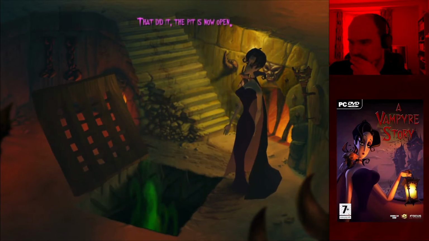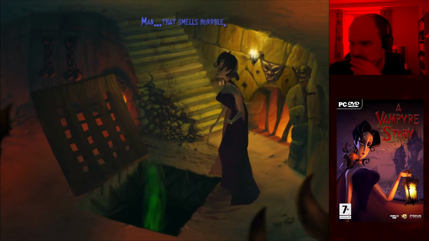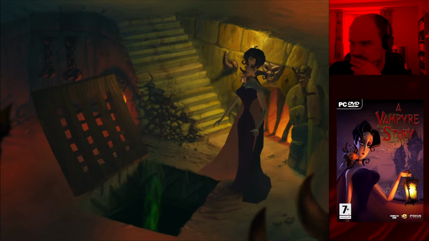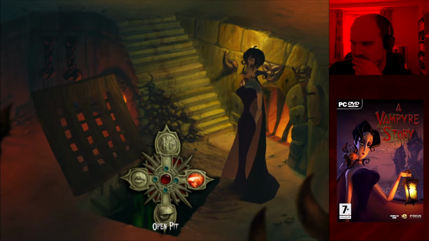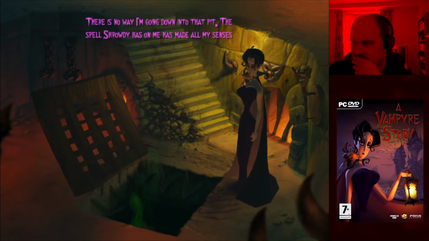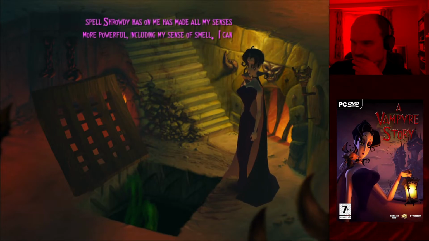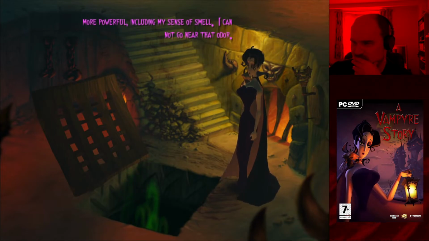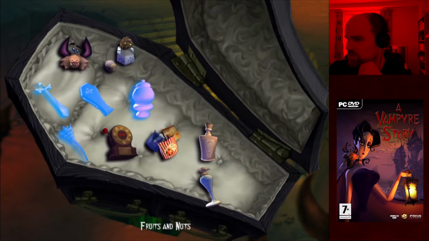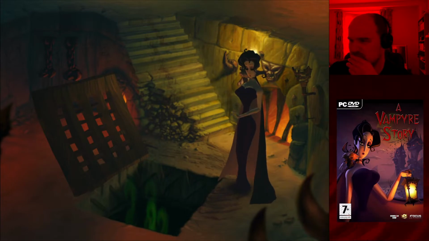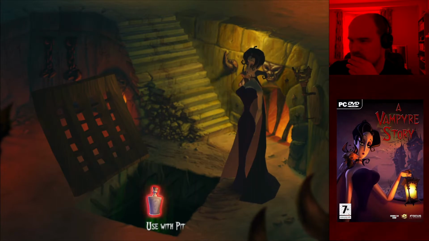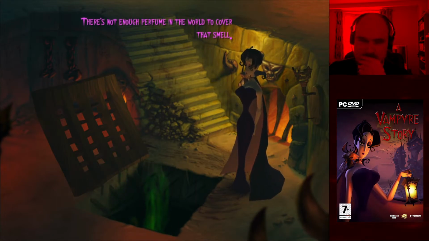That did it. The pit is now open. Man, that smells horrible. Ugh. There is no way I'm going down into that pit. The spell Shroudy has on me has made all my senses more powerful, including my sense of smell. I cannot go near that odor. I wonder if this is what you're supposed to use the perfume on. There's not enough perfume in the world to cover that smell. What if we do this?